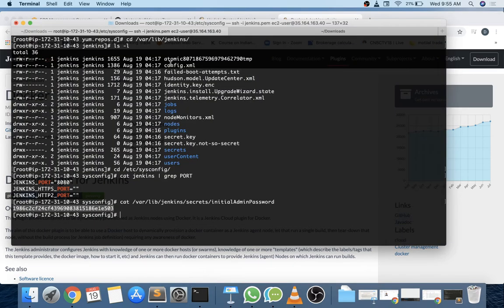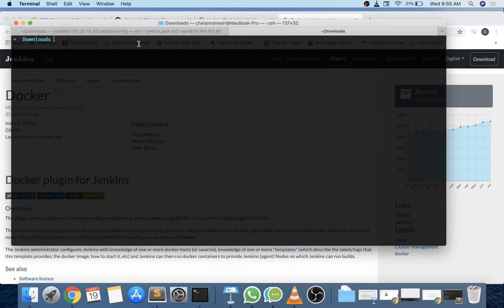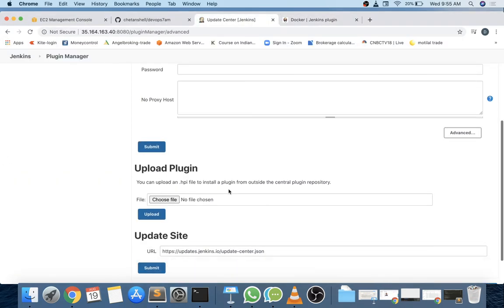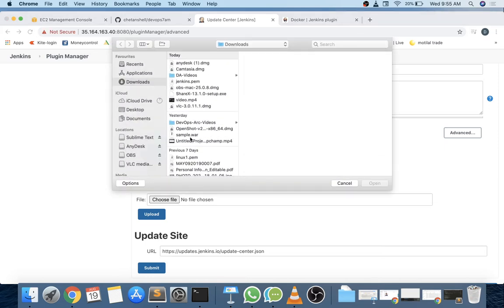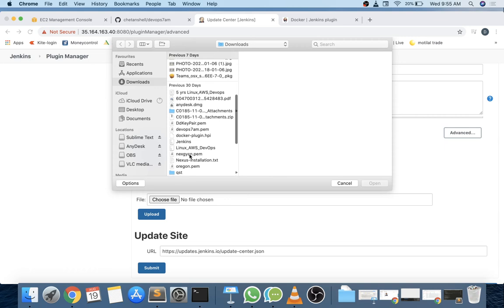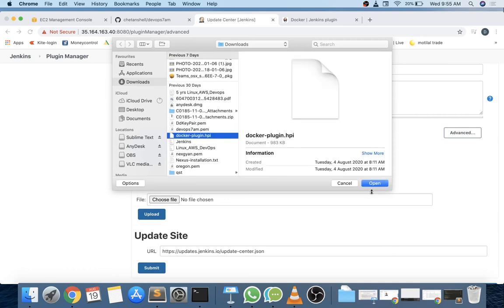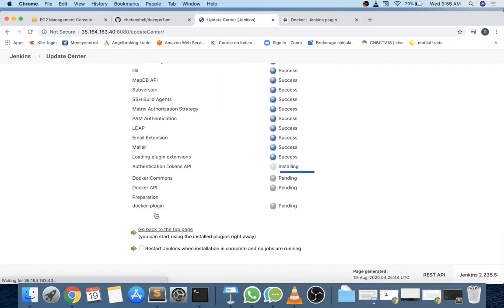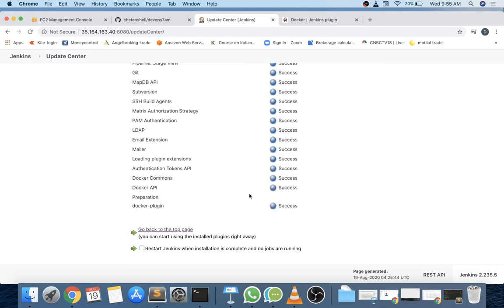So I think I already have this plugin with me. That is docker plugin.hpi. Yeah, great. So what I'll be doing is I need to upload that plugin here, and it can come down and check for the plugin. Yep, this is the plugin, and I just uploaded it. The time when you upload, it starts installing in your Jenkins box, on the Jenkins server. Yes, if you see this, the Docker plugin is getting installed.